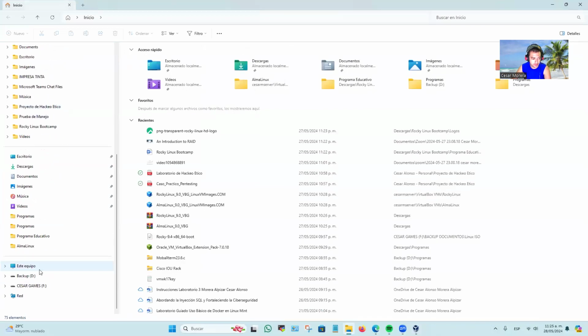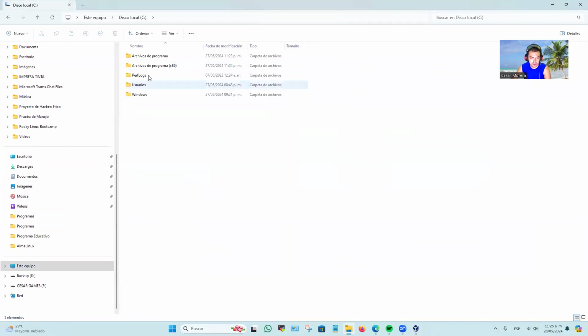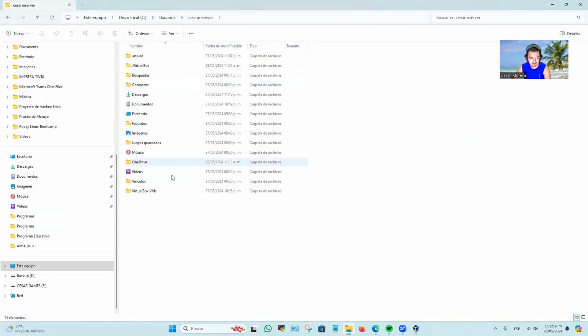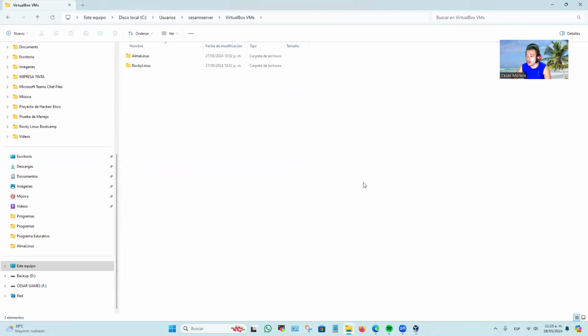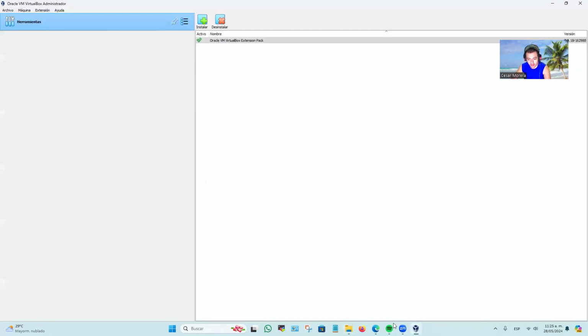You go to your computer, you go to the C drive, you go to users, you go to the CSRM folder of the user, and there is a folder called VirtualBox Machines. Here, you are going to create the folders, one for Alma Linux and one for Rocky Linux. You will download the images and you will pull those images into VirtualBox. So that's what we are going to do right now.